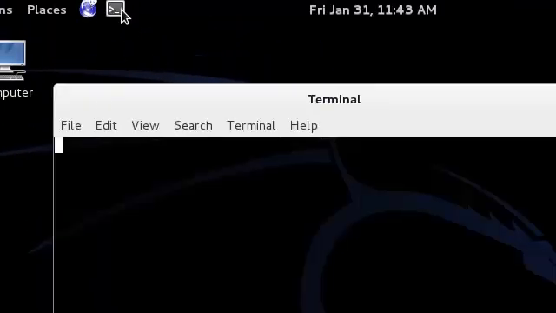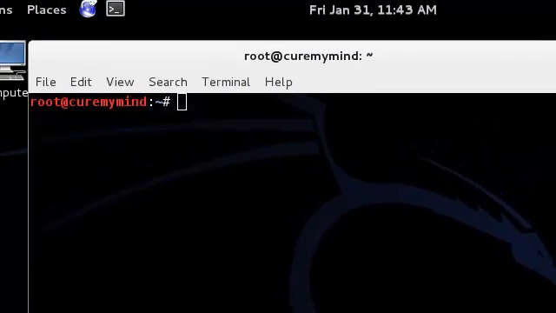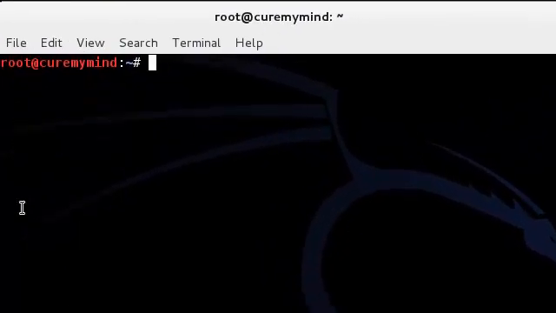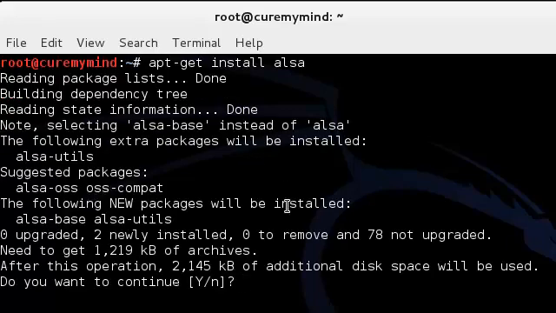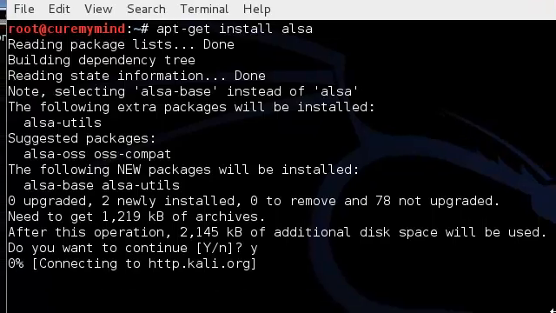So click on your terminal here, and in the terminal, hopefully this works. In the terminal, we will type apt-get install alsa. Oops, spelled that wrong. And then just press Y on your keyboard, hit enter, and then it should pretty much install on its own.